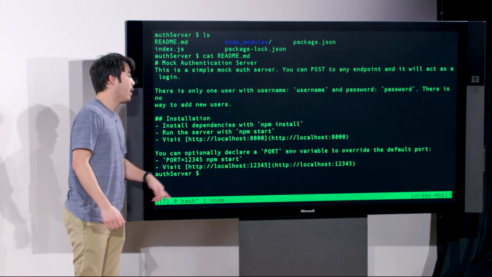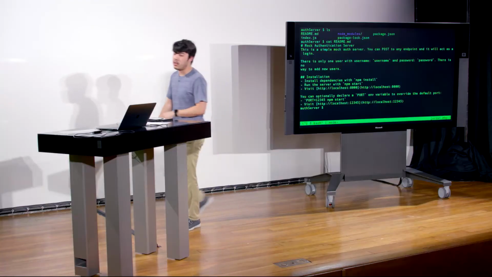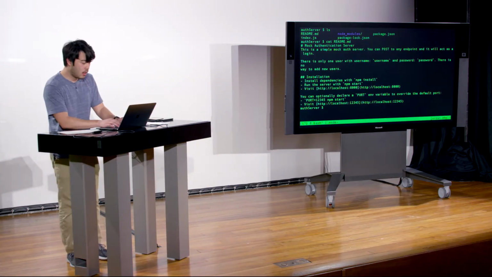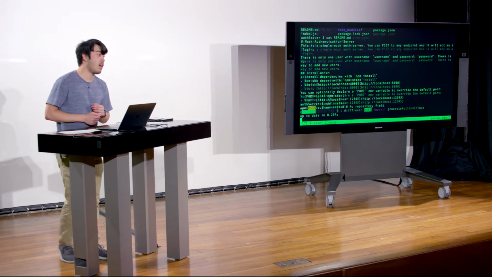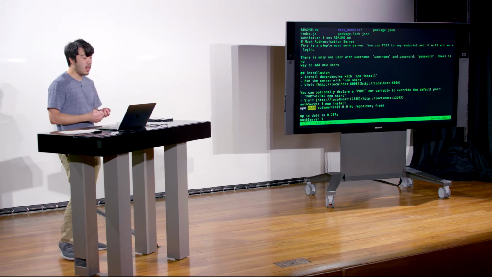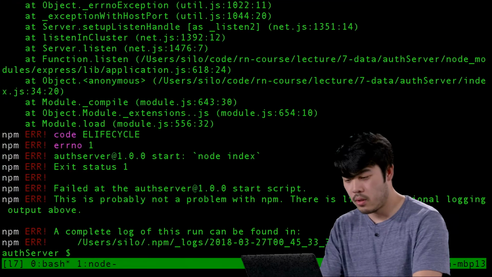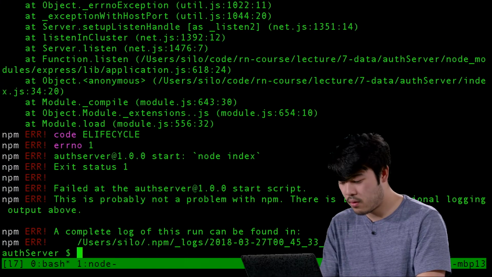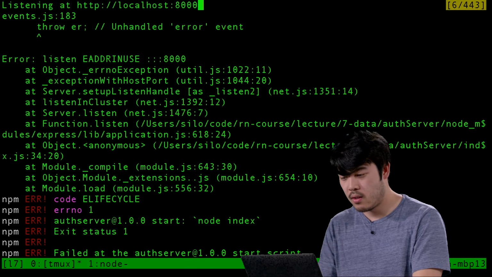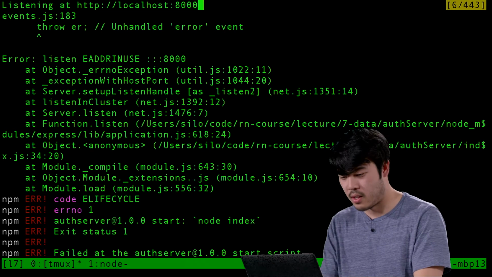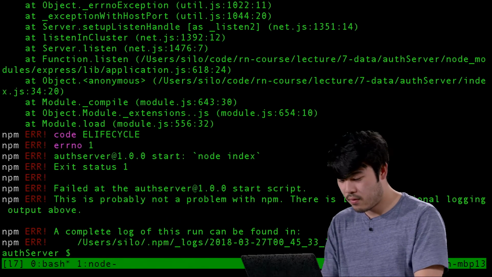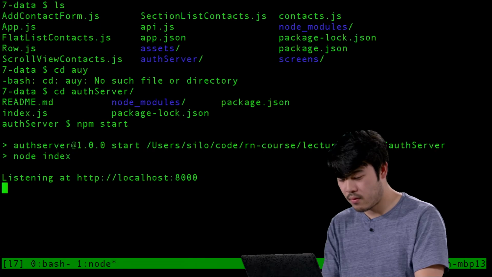And so if you look at the installation instructions, the way to run it is by doing npm install. And then after the installation is done, we can go ahead and run npm start. And now we have an error because something is running somewhere here.